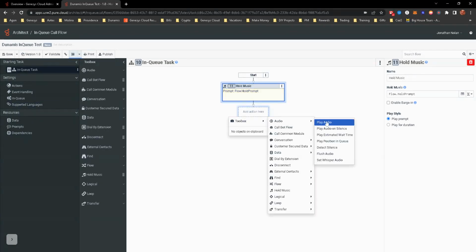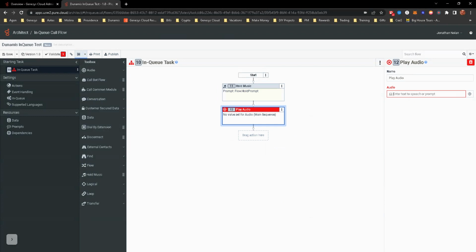Let's go ahead and add some audio here. You can do text to speech, or if you already have a prompt uploaded, you can use that. I do not have a prompt uploaded. So I'm just going to go ahead and type in here for text to speech. So period, that's easy enough. So now it's going to say, please hold on the line, agent is hurrying to assist you.